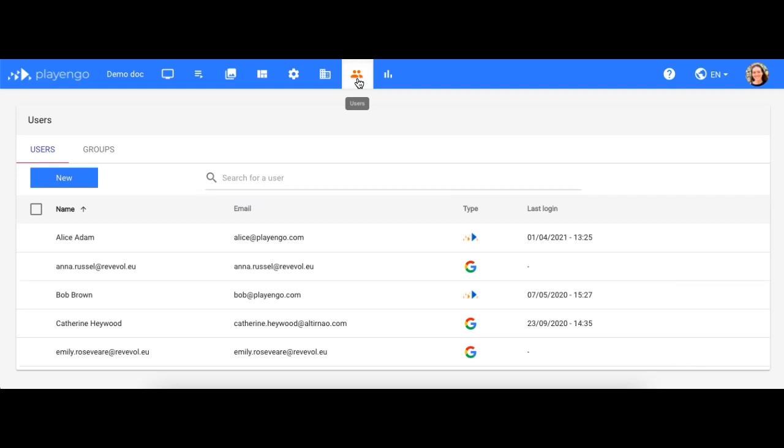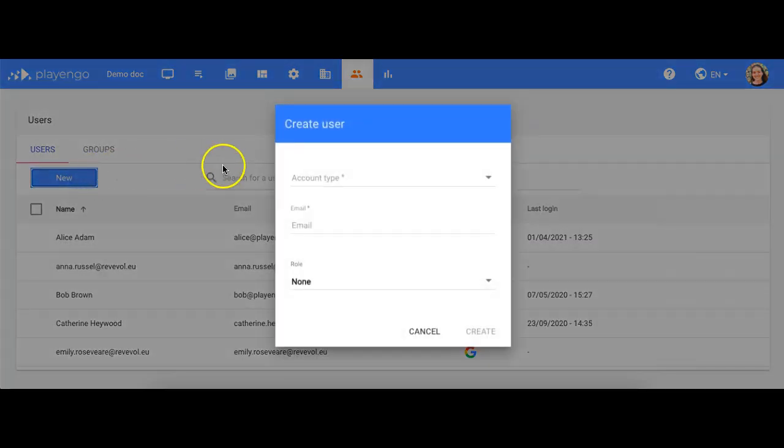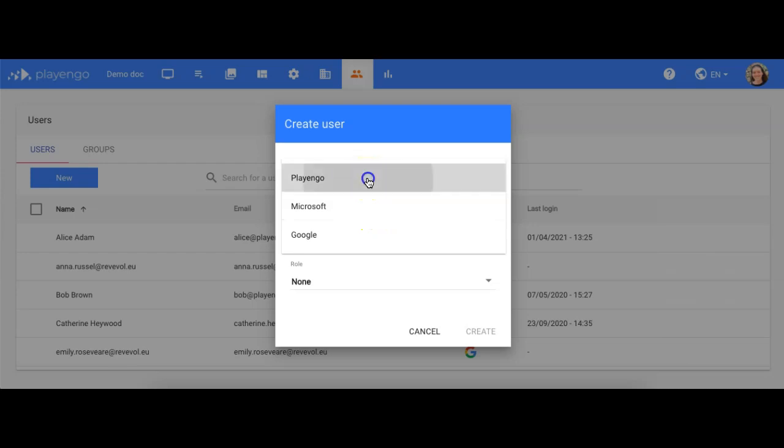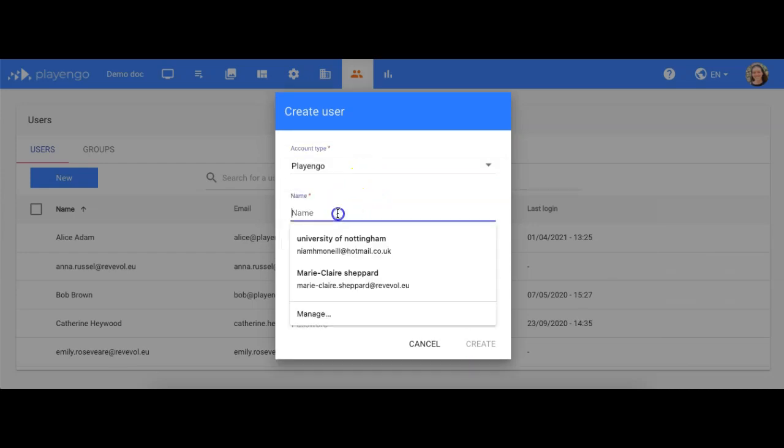We recommend that users be added without a specific permission level, with the exception of a user who will need a permission level for the entire organisation. To add a new user, I simply click on the New button. When the pop-up box appears, I select the type of account for this user, either Google or Microsoft. Or, if this user has neither a Google nor a Microsoft account, I'll select Playengo here.